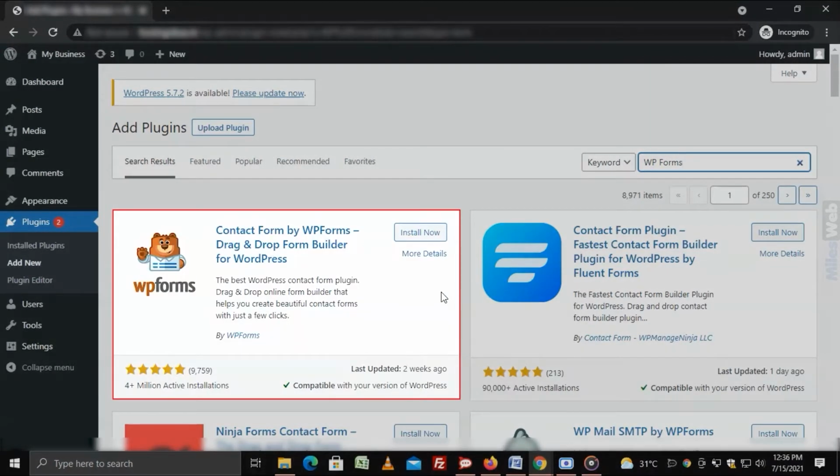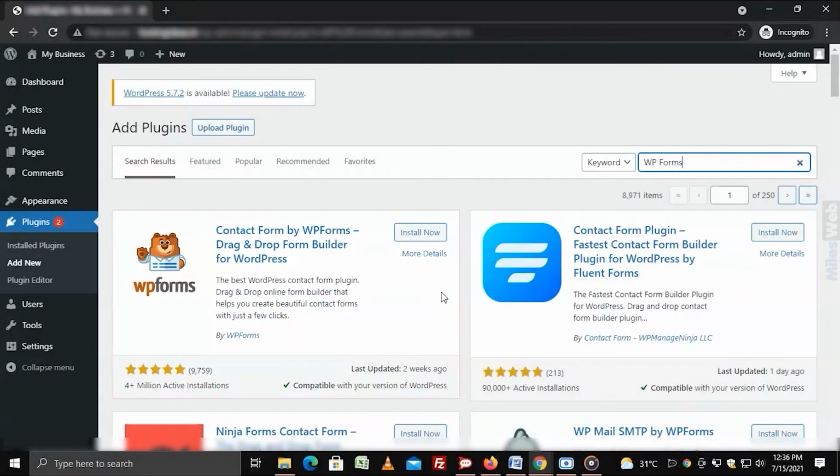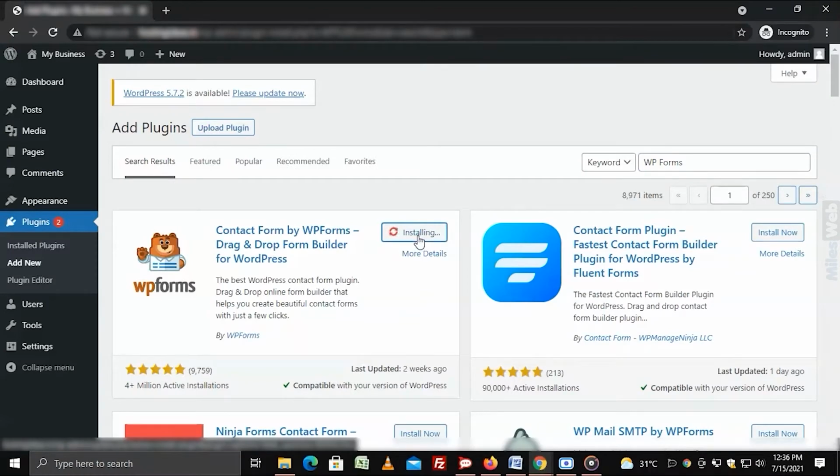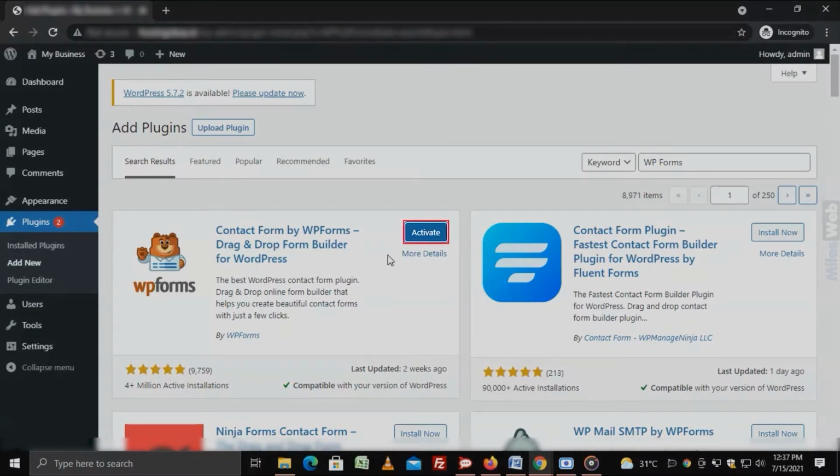Here, we have searched for WP Forms. And so we will click on Install Now button next to it. After this, the plugin will be downloaded and installed by WordPress. Now, you will find that the Install Now button changes into the Activate button. A WordPress plugin will be installed on your site, but it won't work unless you activate it. So, click on the Activate button to start using that plugin on your WordPress website.